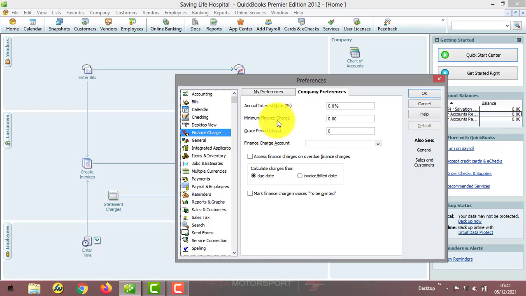So finance charge. If you come into an investment, there's an annual interest rate inputted there, and there's a finance charge for those investments also inputted there, and the grace period in which those investments should be paid. The finance charge account, where exactly which account is being used. So this is about finance charge.